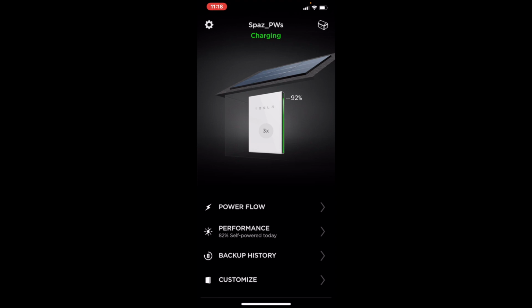Next up, we have the backup history. The backup history shows any outages from my electrical grid. Right now, there haven't been any since this system was installed October 24th.